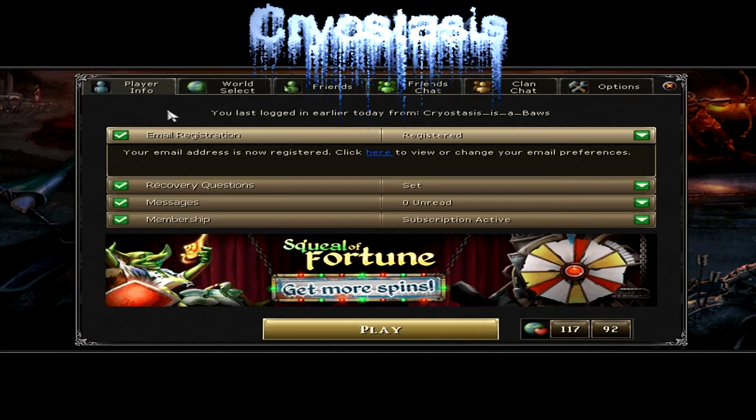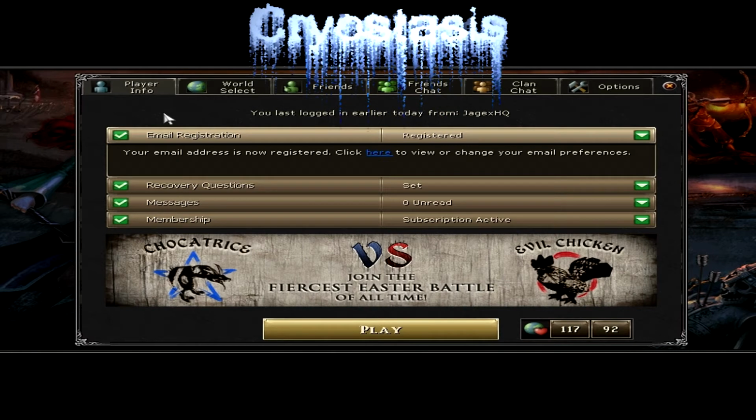And basically, you can change your IP address thing up there to say basically whatever you want it to say. As you see, I have underscores in between each word. The reason for this is because you have to do it like that if you're going to have more than one word. Otherwise, it has to be one long word. Alright, so as you can see, I have changed it from cryostasis is a boss to saying you last logged in earlier today from JagXHQ. And that's just me showing you guys that you can change this to pretty much whatever you want.